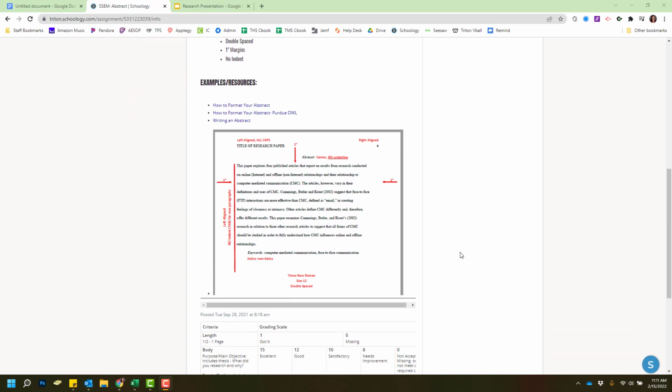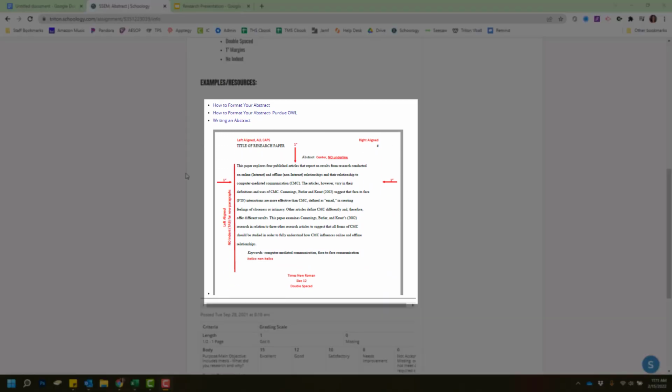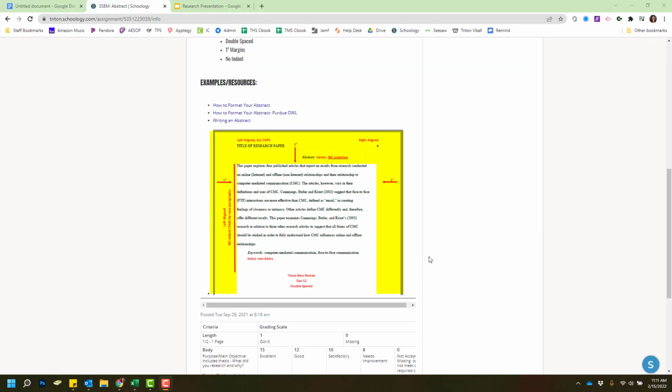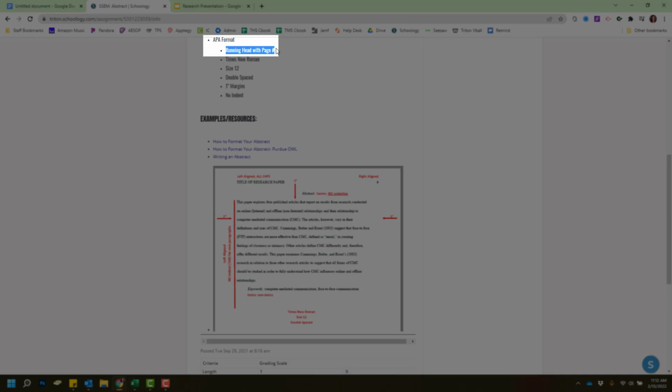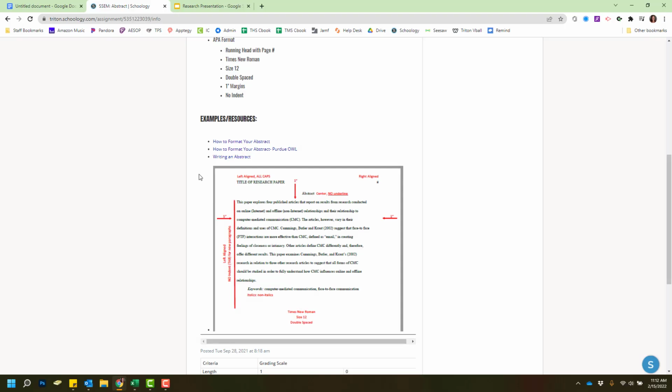So if you're taking a look at the Schoology assignment, I've given you a sample of what APA format looks like, but I'm going to work through that with you right now. The first thing that we're going to work on is setting our margins to all 1 inch, and then we're going to work on doing a running head with a page number. So what a running head is this top section of the abstract. It is the title of our research paper or what you research for your career. That's done in all caps. And then on the right side, we're going to see that the page number is right aligned.